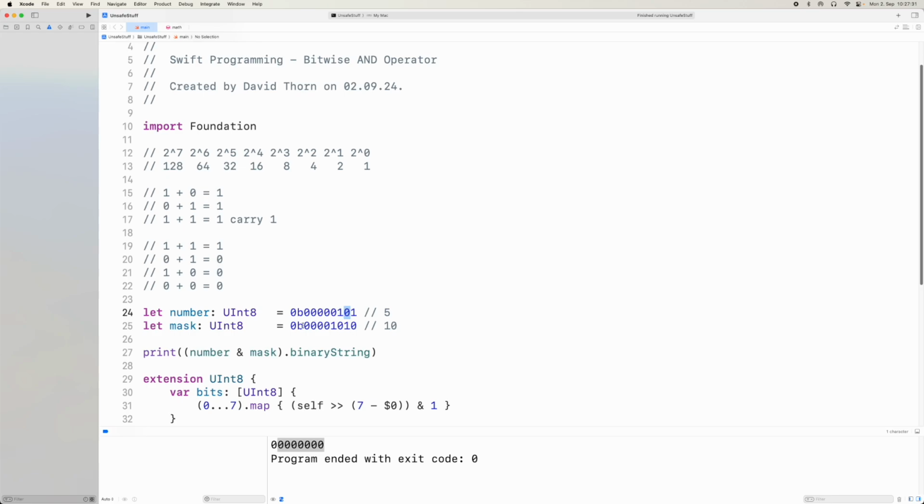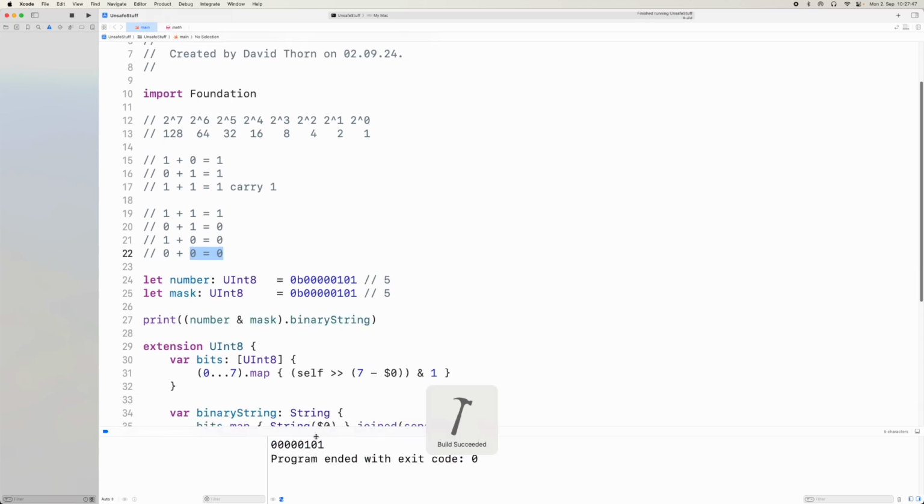However, if we pop a 0 on the end and move this down, you can see now we are getting 5 and 5. So 1 and 1 is going to equal 1. 0 and 0 is going to equal 0. 1 and 1 is going to equal 1 once again. So when we run this again, you can see that we are getting 1 0 0 1.